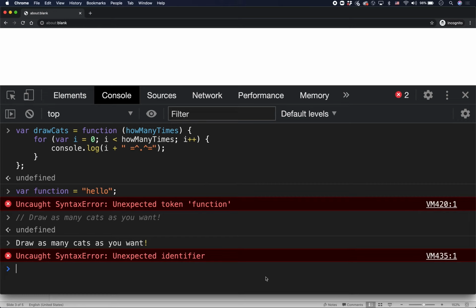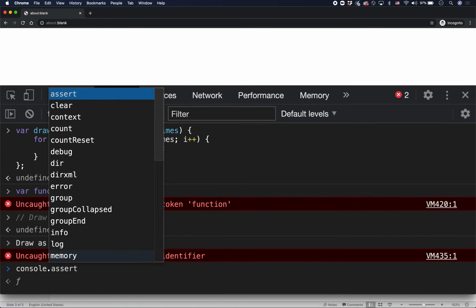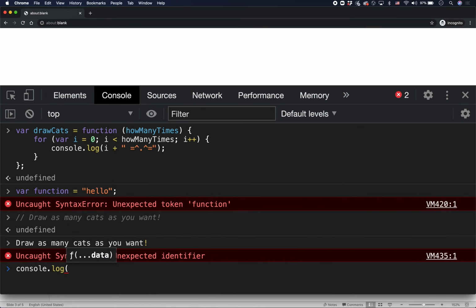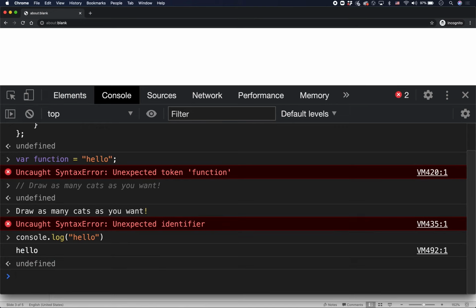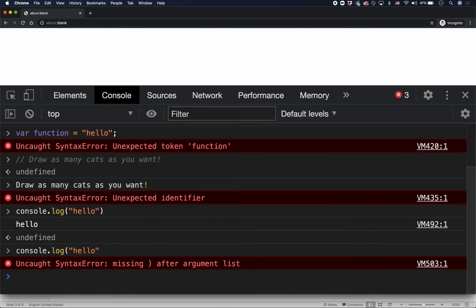Remember that I mentioned HTML will allow you to do whatever you want with closing and not closing something, with just adding one element or not adding anything at all. You will get anything you want in HTML without doing much, and you will not get an error. However, JavaScript is more strict. For example, if I say console.log and print hello, and I click enter, there you go, it says hello. But if I come here and I'm not closing this parenthesis, and I click enter, then you get an error.